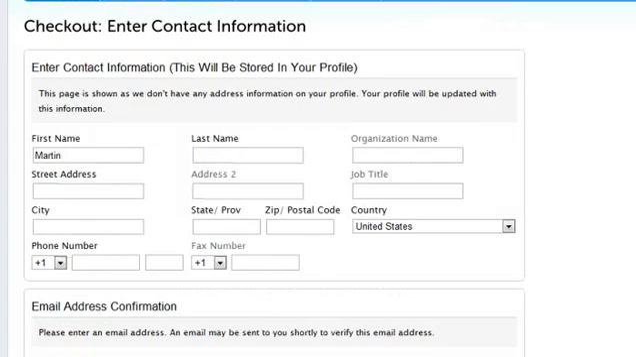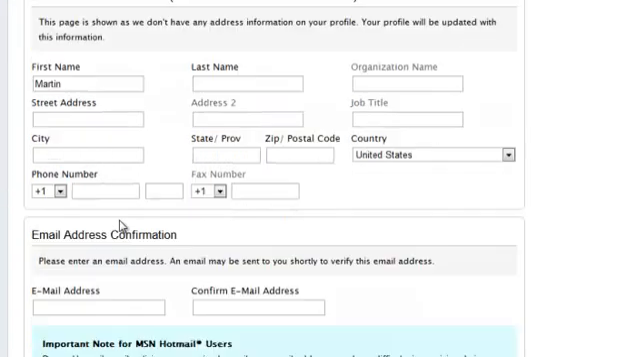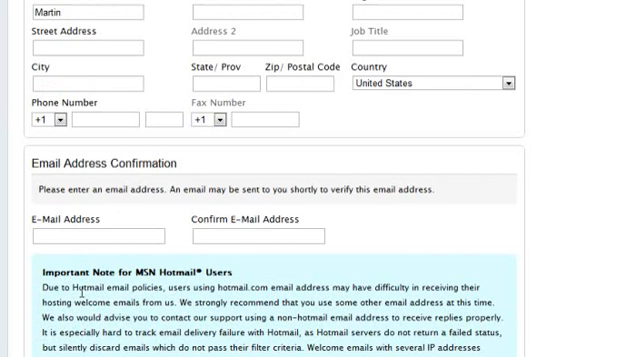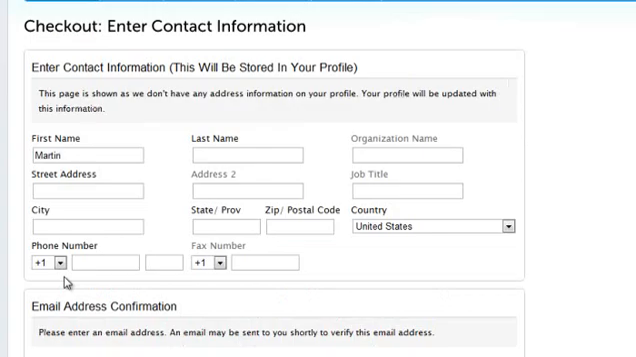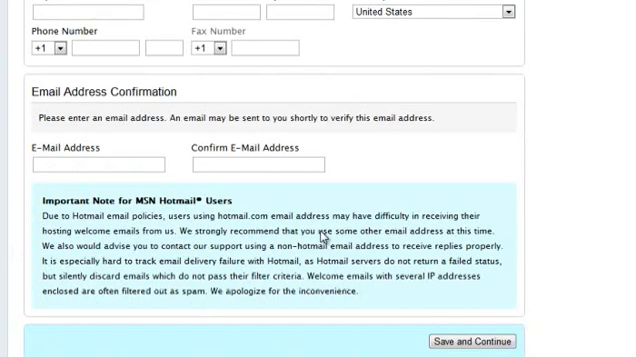Namecheap's then going to ask you to put in your information, so you put in your name, first name, just confirm everything's okay and filled out, email address and confirm it. And I'm saying here, due to Hotmail policies, users may have difficulty in receiving their welcome emails, so we strongly recommend you use some kind of other address at this time. It's always good to use maybe a Gmail account or some other private email account that you have, and then choose save and continue.